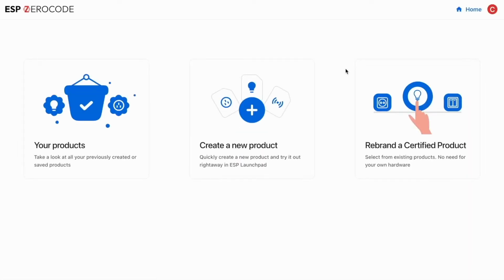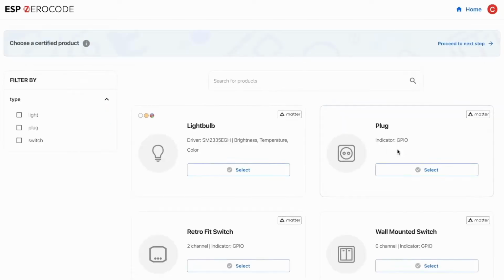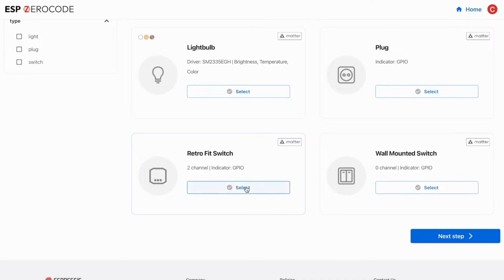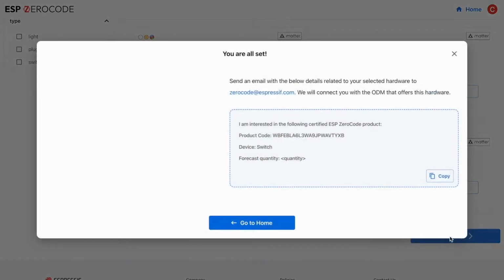Let's look at the fastest path first, which is basically rebranding of an existing product. We have partnered with some ODMs and listed a few of their products here. I think we have just listed a few of them, but there are a lot more that we are already in contact with. So there are things like a light bulb, a plug, or a retrofit switch. Maybe for our example, let's say you want to build a retrofit switch where you don't have any hardware of yours, but you actually want to create a product. You can place orders for these retrofit switches.